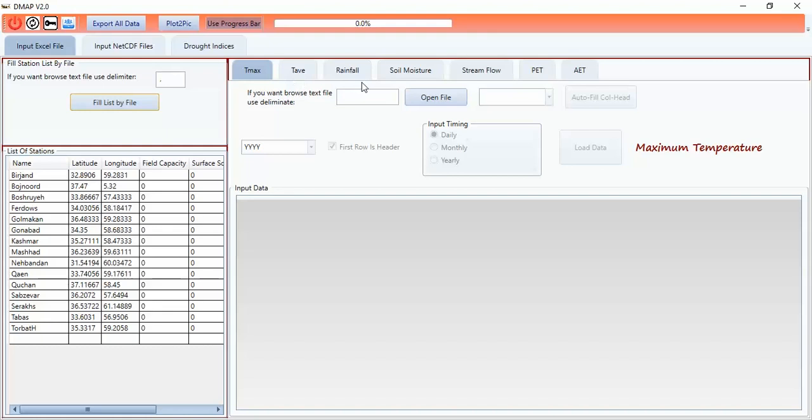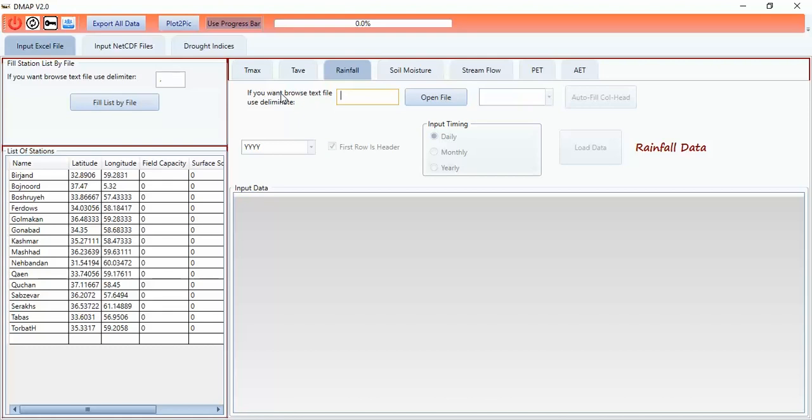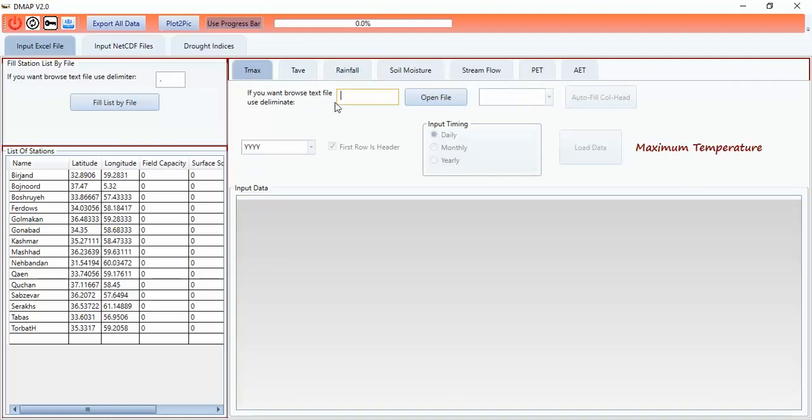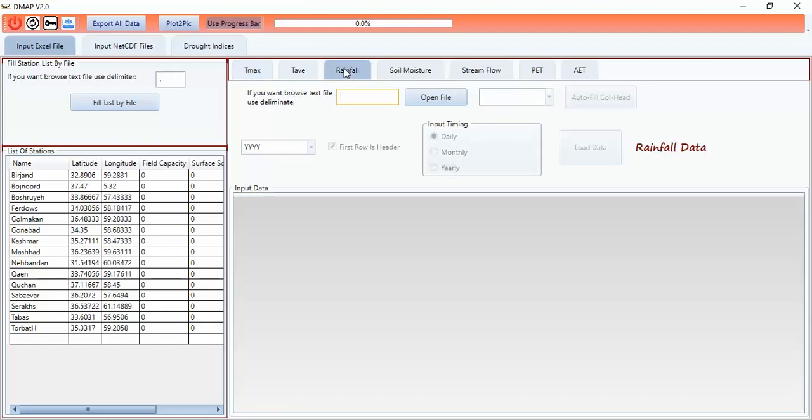Based on the index that I want to calculate, I should input the data. For example, for rain-based drought indices such as SPI, you should input just rainfall data, and for KBDI, you should input rainfall and TMAX. And for PDSI, you have two options. One option is to input rainfall and average temperature. Then the tool will calculate potential evapotranspiration by average temperature.